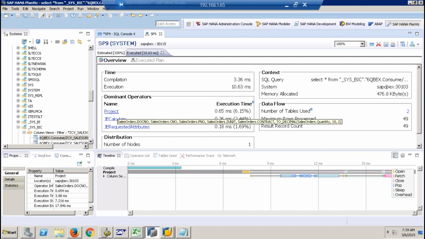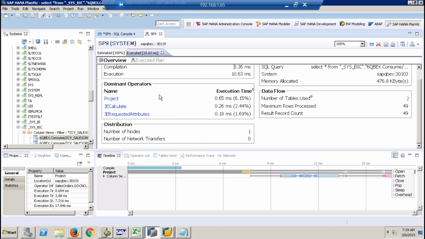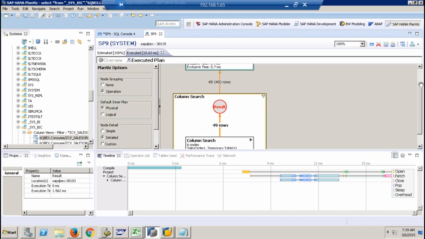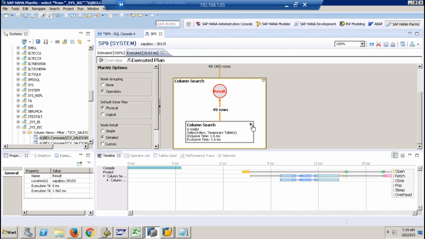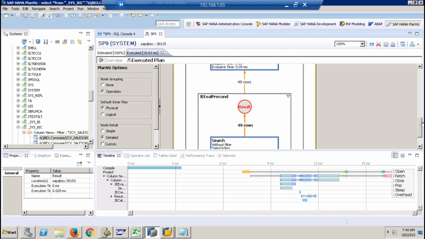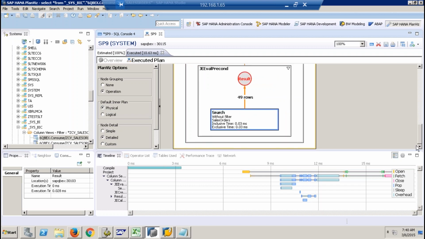Now it has executed this. Now it is basically showing me the complete runtime. If I go to the executed plan, then I can get inside this. You can get it very detailed, down to reading data from the table.